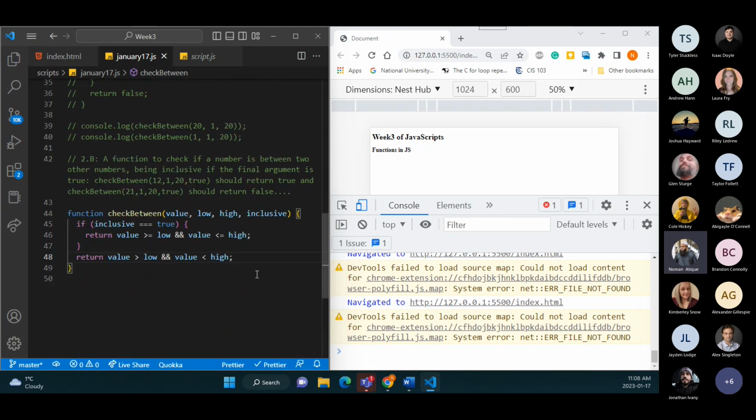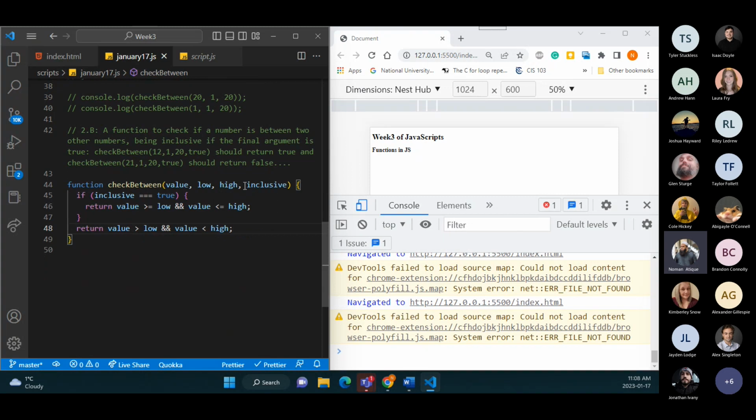How many of you guys understood this one? Now I have another one that will indicate it's a sort of a switch that I'm passing to the function. If I pass a true, you do the inclusive thing. And if I don't pass true, you do the exclusive thing. Are you guys getting that one?